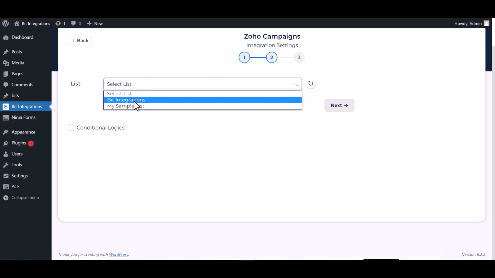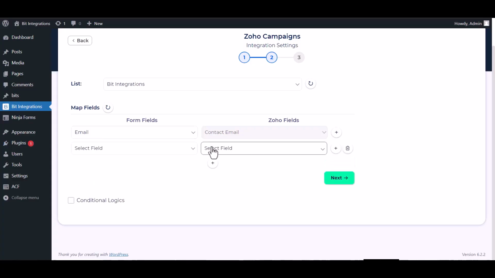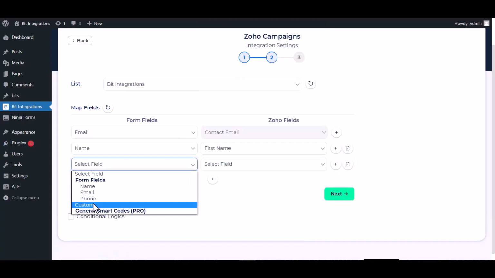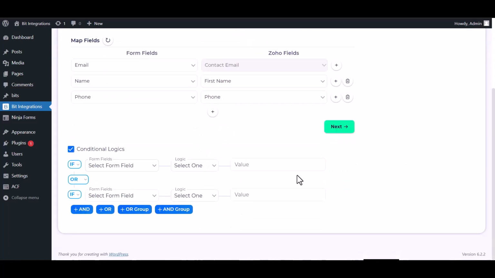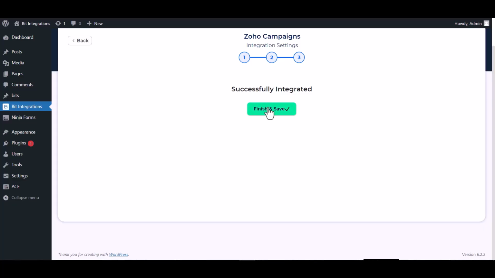Select a list. Map the respective fields. Here are advanced features in Conditional Logic. If you want, you can use it for your own requirement. Click on Next. Finish and save it.